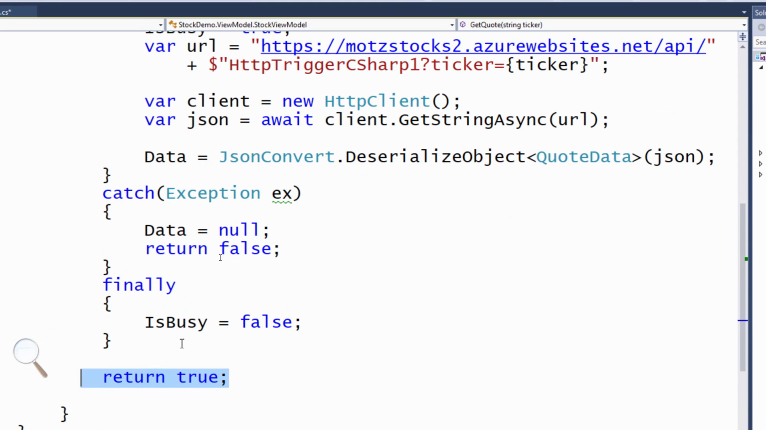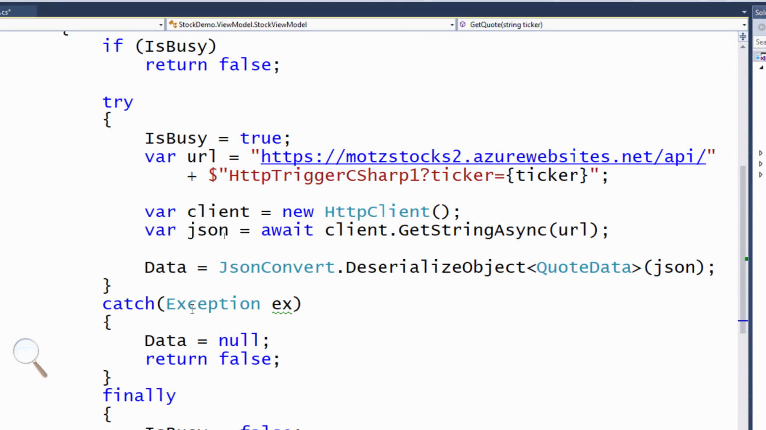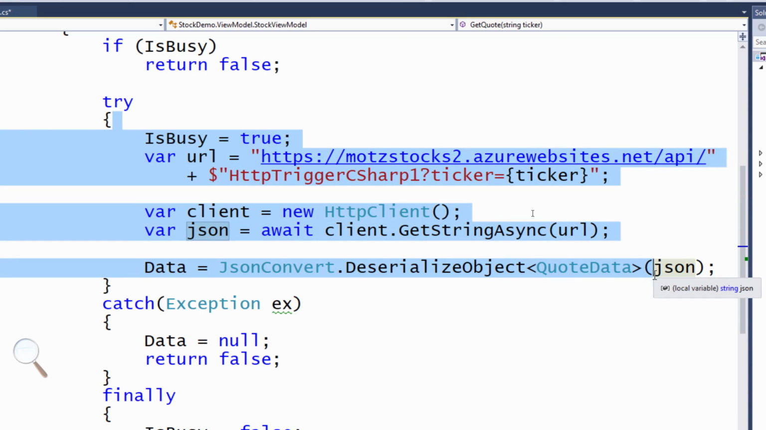Else I return true. So this is just a really simple example showing you that I'm going to be able to share my logic. If I change any of this logic here or any of my model, I only have to update it in one place and it automatically comes into my iOS, Android, and Windows applications.